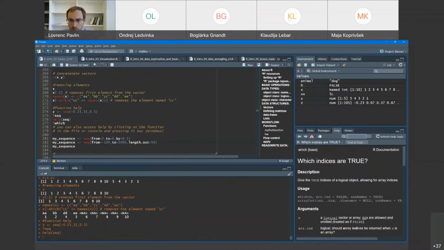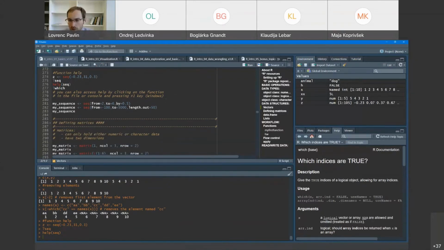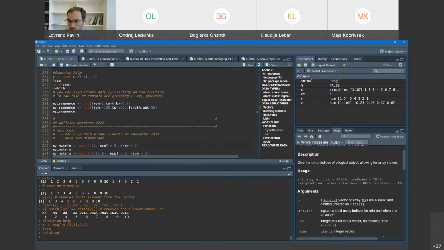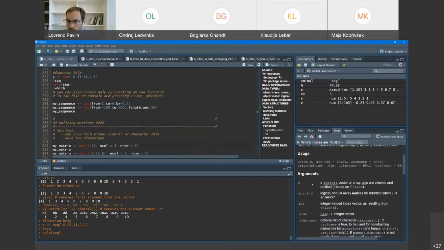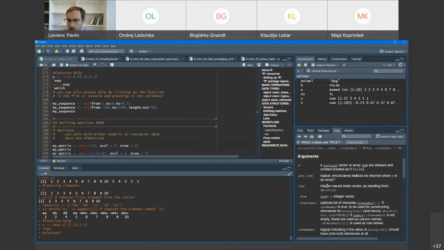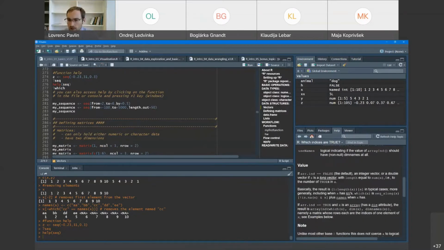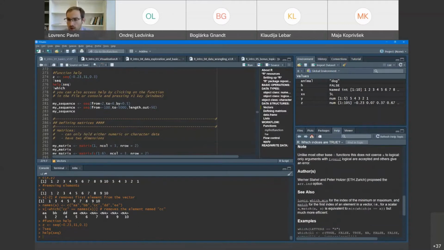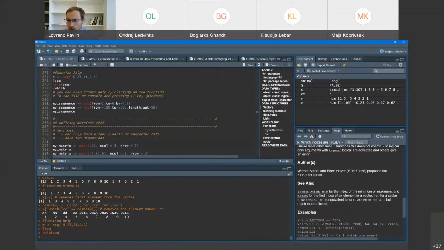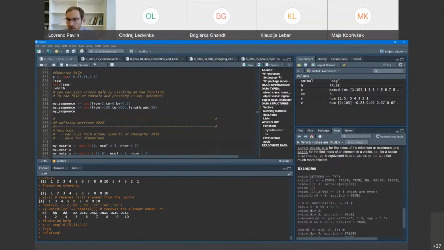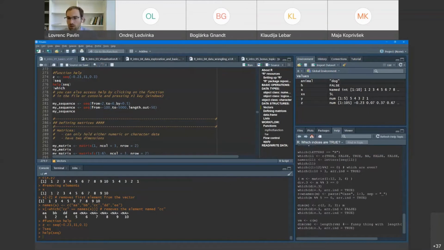That works as well, for example, for which. And here in the help file, you have a short description, usage, where you see all the arguments and their default values. Then all the arguments are listed with the description. Value tells us what the output of the function is. And then we have notes like additional resources or related functions and important examples as well.